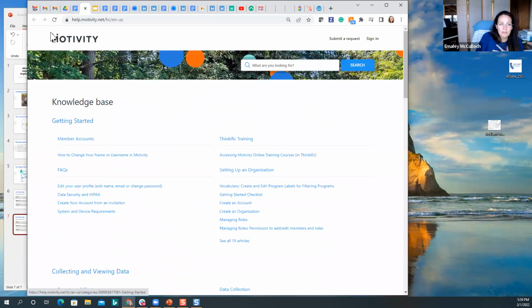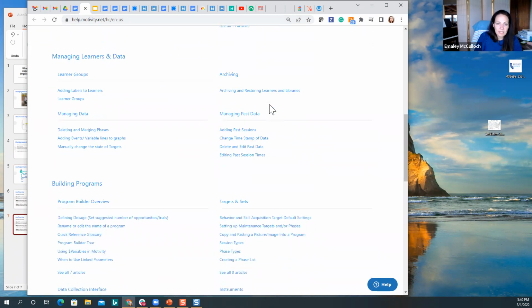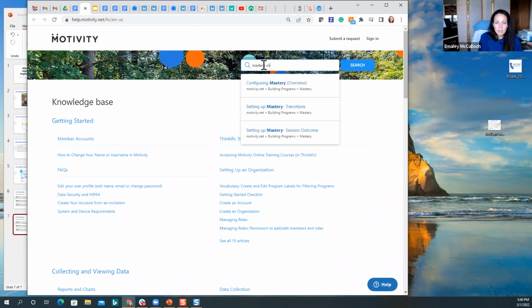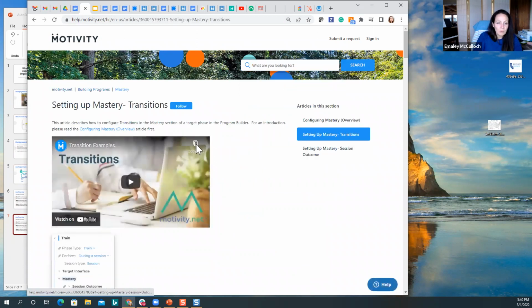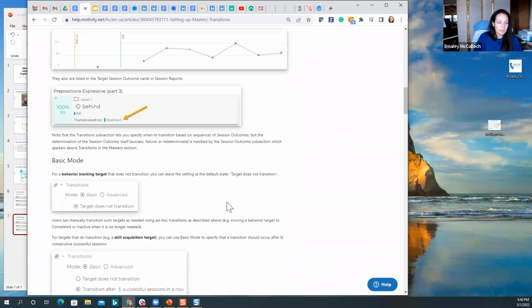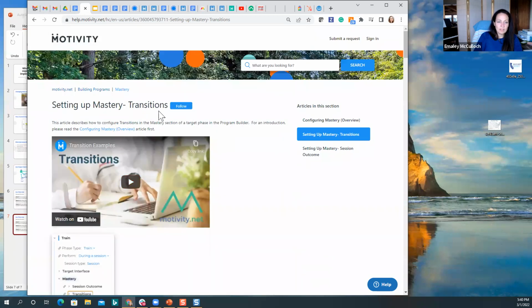For example, we have this knowledge base that you can access on our homepage, but also just go to help.motivity.net. There are hundreds of articles in here on how to do anything in Motivity. So if I want to learn about mastery criteria, I just click on that key term and open up an article, and the article will have videos and go through step by step how to use mastery criteria. In Motivity, they're called transitions.